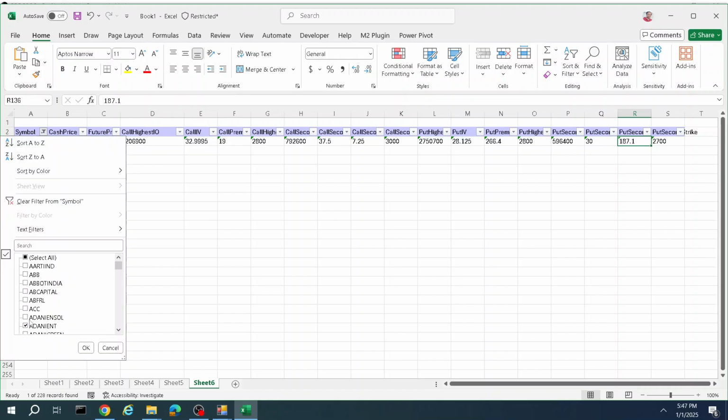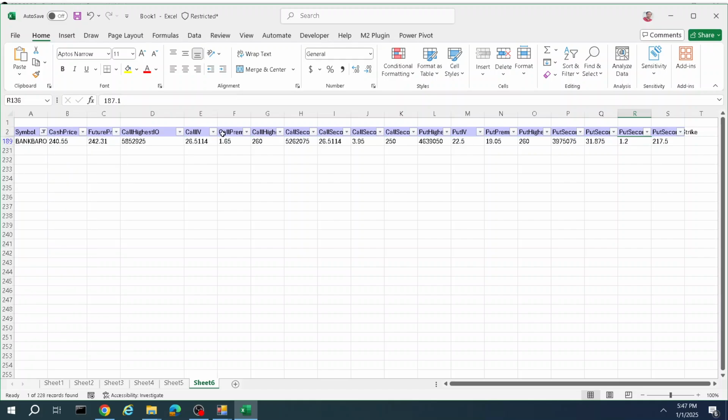So I can see this for all the FnO listed stocks right now. I don't need to go one by one, but it's easier to see, and that's why I'm going this way.